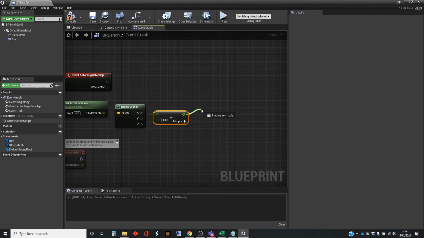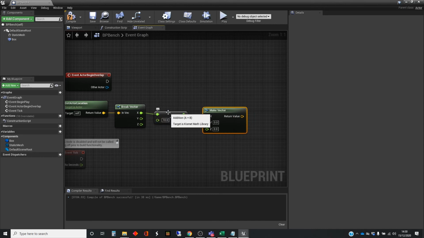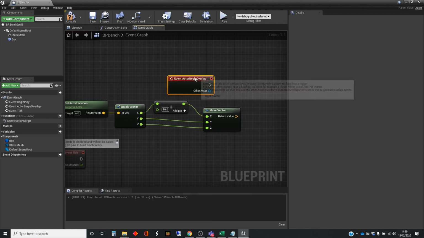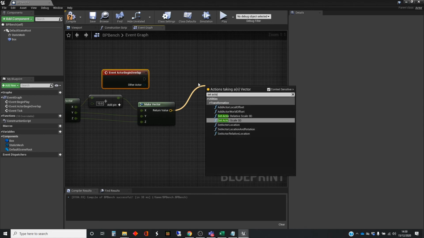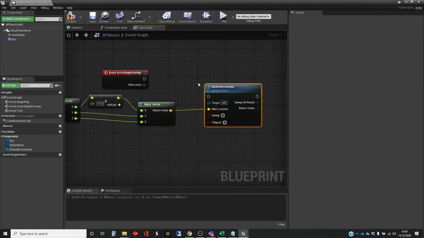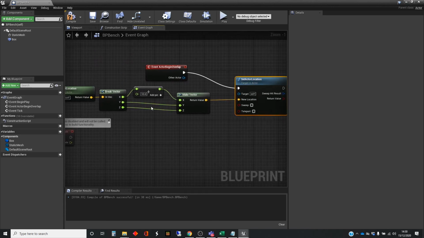And we're going to make a vector. The Y and the Z are going to be unchanged in this. So I'm going to plug that into set actor location. So what we're doing here is getting the current location, adding a little bit to the X direction, so it'll move, and then resetting the location of the actor.